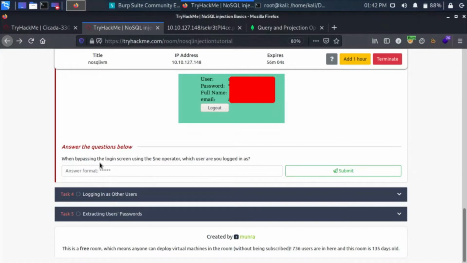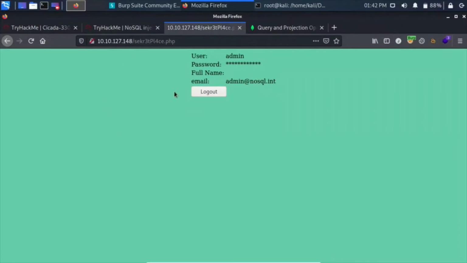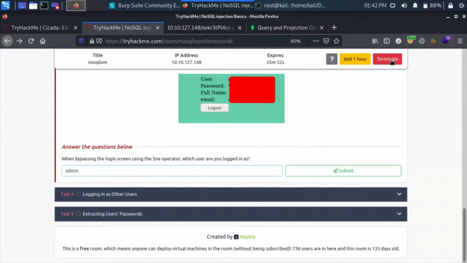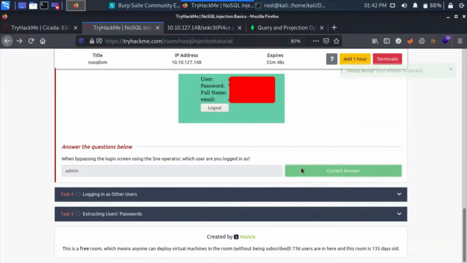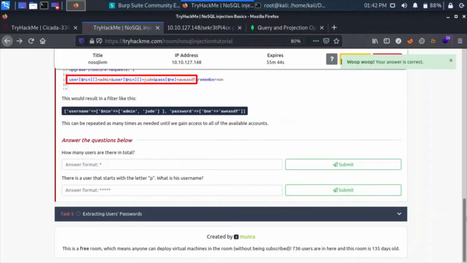Is there a question here? When bypassing the login screen using the $ne operator, which user are you logged in as? We are logged in as admin. Let me see. Yes, we are logged in as admin. We have to turn off Burp to answer this question, and we have. Now let's move on to task 4.